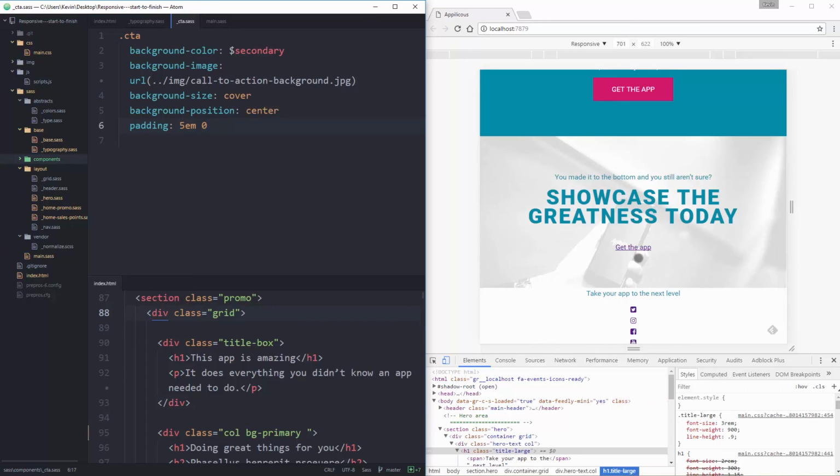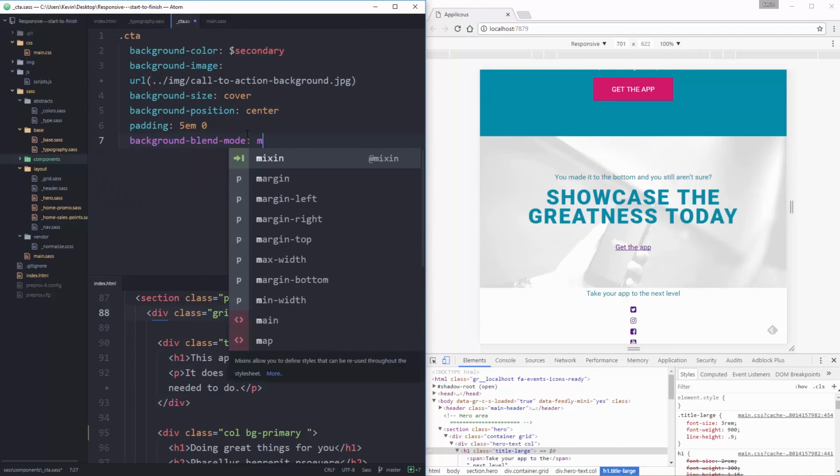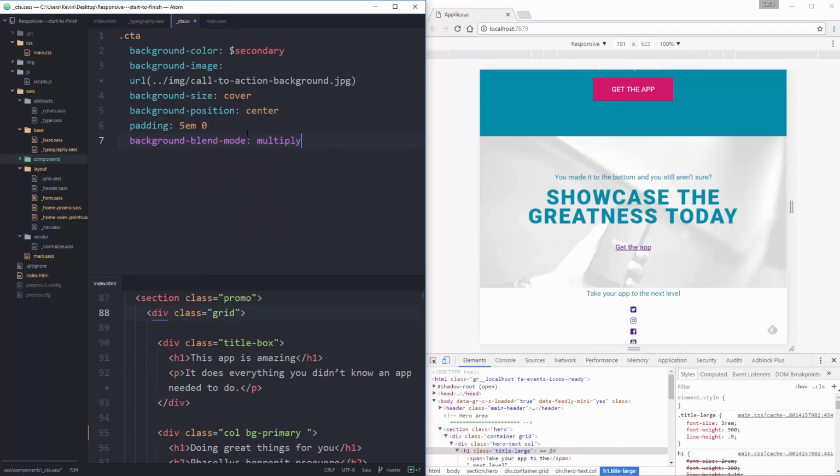Now, obviously, there's a problem. My background that I chose, I did a JPEG instead of a PNG, because this allows me to change the color if I need to. I could have brought this background image in as a PNG that already had transparency on it, but it creates a heavier file size. So why not use a blending mode? To do that, it's not too hard. It's background blend mode right there. And I'm going to use multiply.